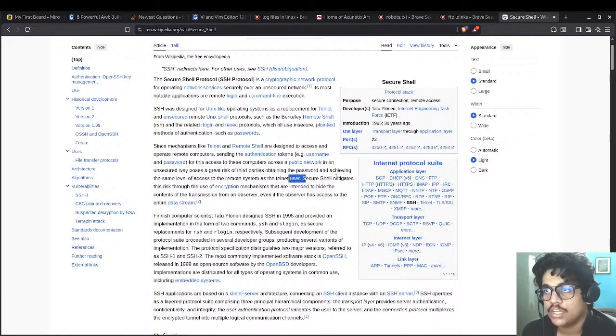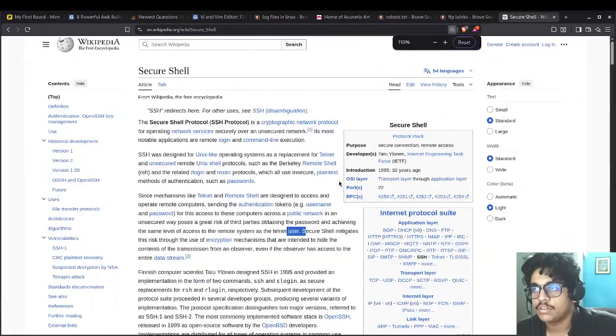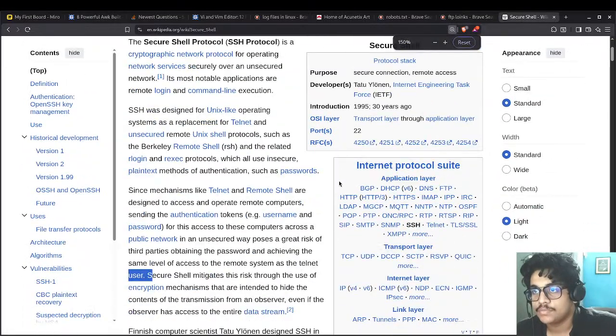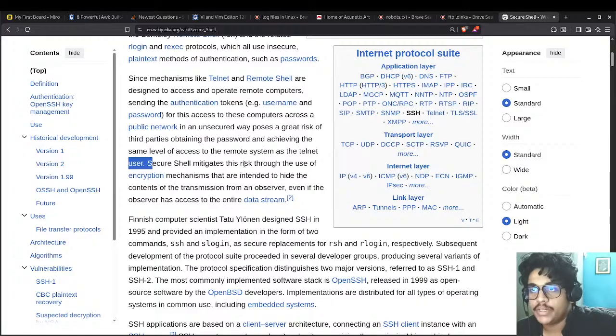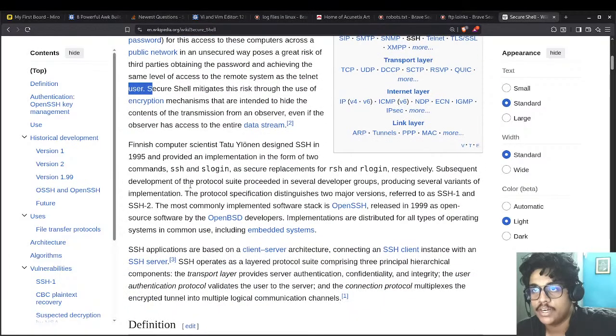So secure shell, let me zoom in a little bit. Secure shell mitigates the risk through the use of encryption. Encryption and decryption are part of cryptography mechanisms that are intended to hide the contents of a transmission from an observer, even if the observer has access to the entire data stream.